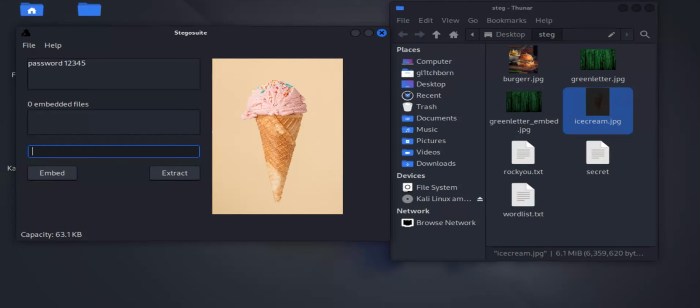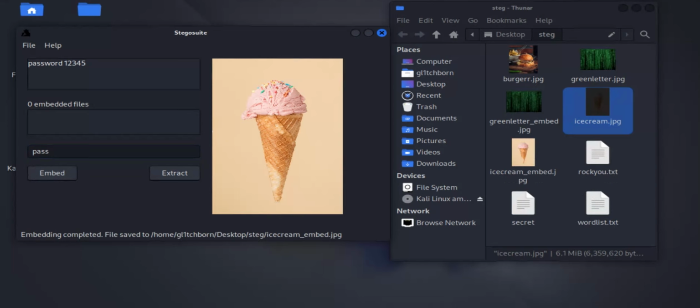So this is the key that you would use to extract the hidden information inside this picture. So I'm gonna write the password as pass, and I'm just gonna click on embed. And as you can see right here, this is the embedded ice cream picture.